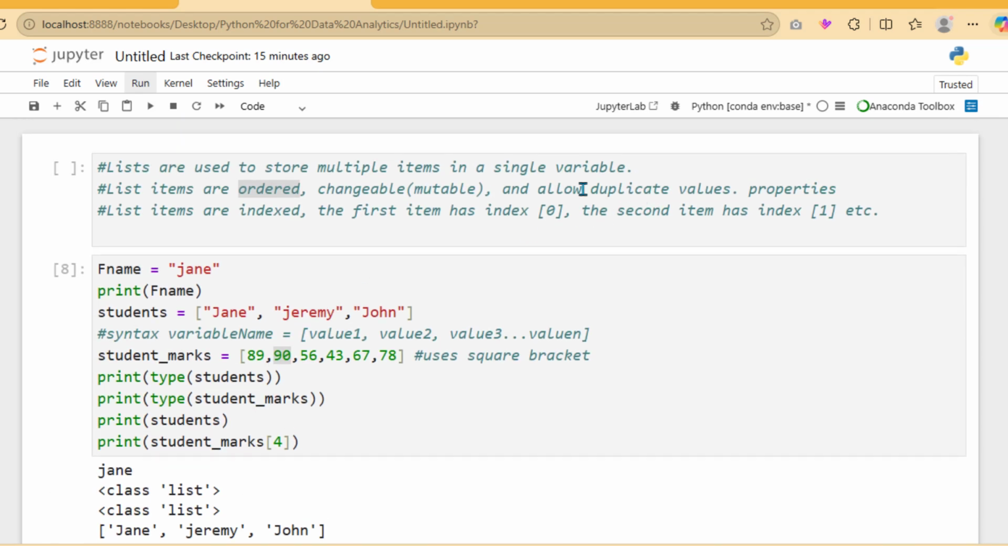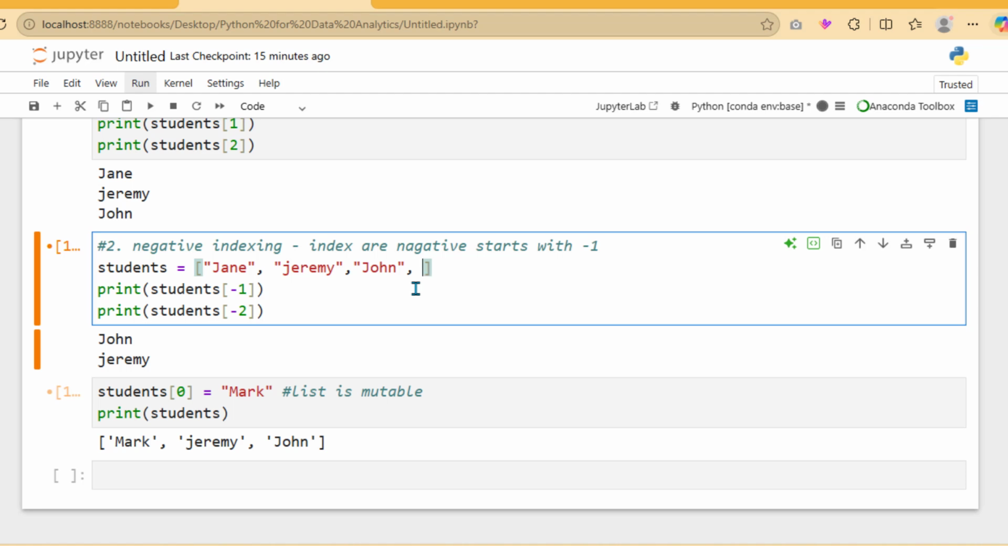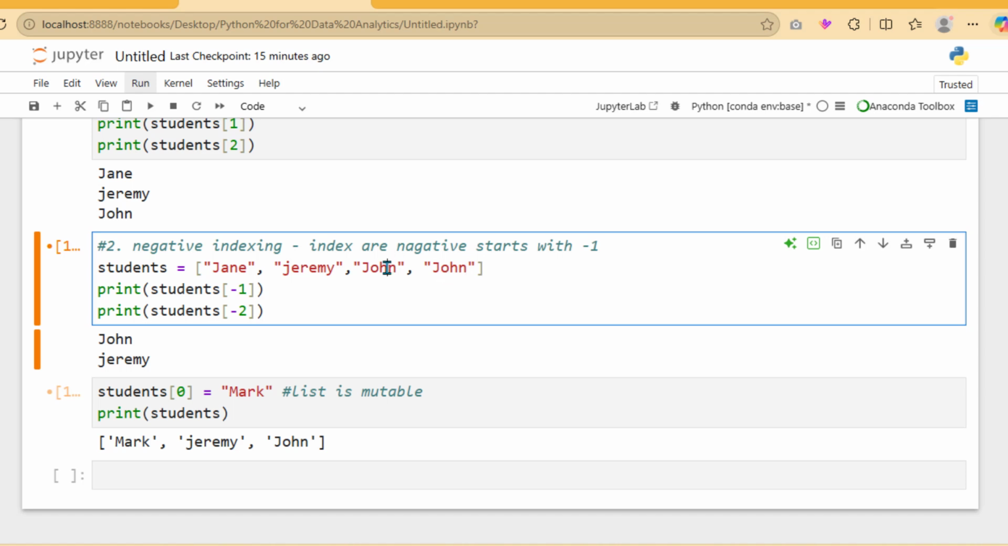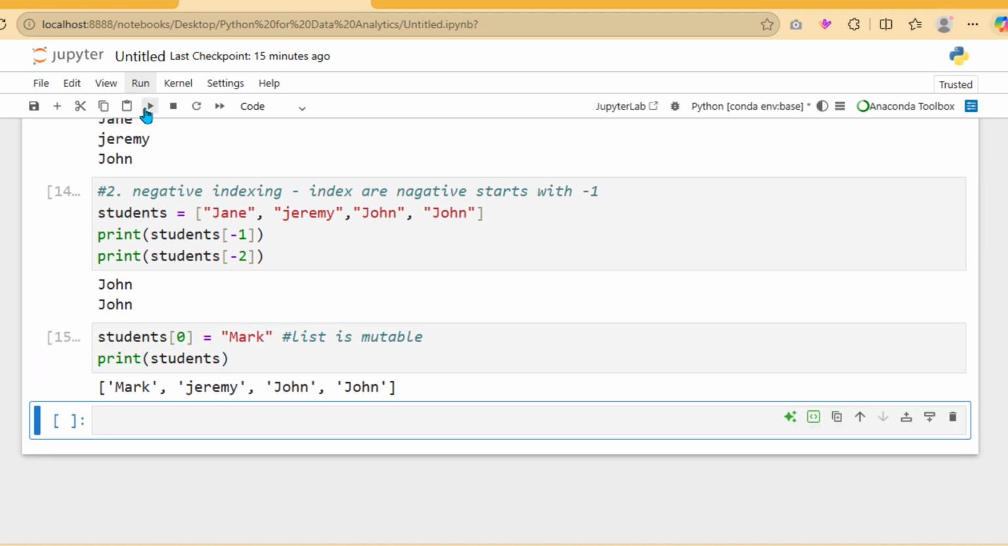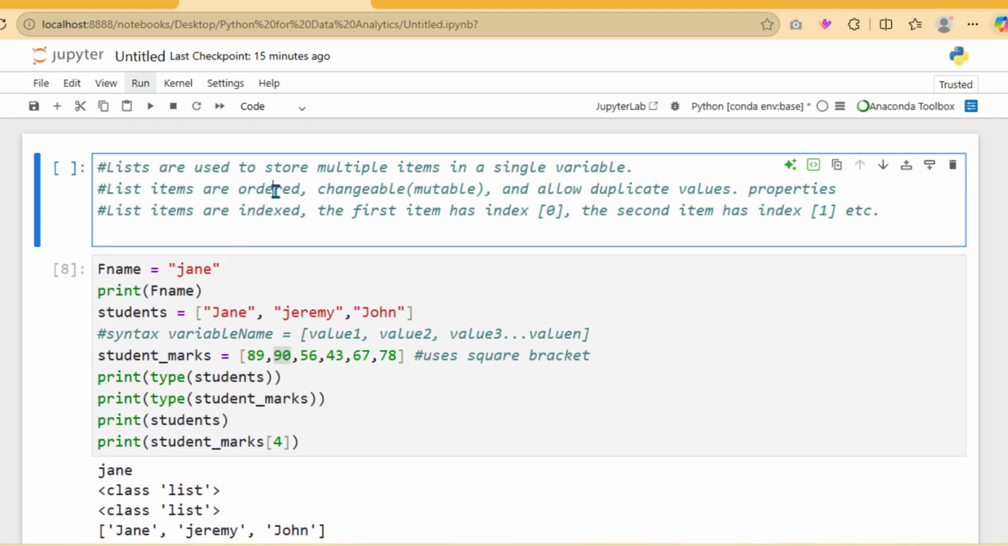And also they allow duplicate values. So also a list can allow duplicate values. So let's say here I want to add another John. So you see this one and this one are the same. There's no problem at all with having duplicates in a list. So if I run now this one, I get Mark, Jeremy, John, and John. So those are the three properties of our list. They are ordered using indexing, changeable, you can be able to change a value in a list, and also they allow duplicate values.